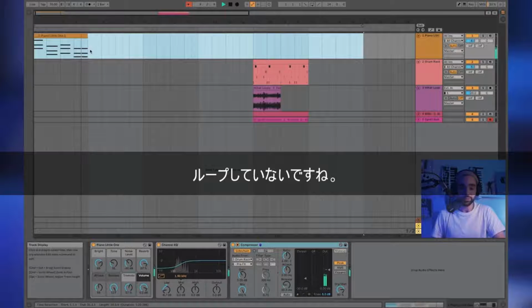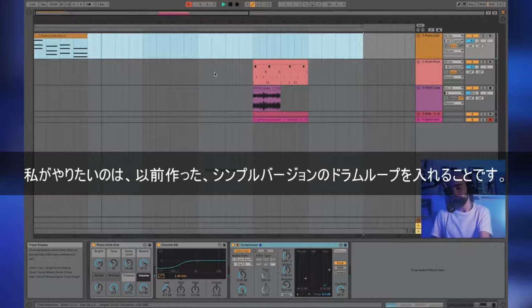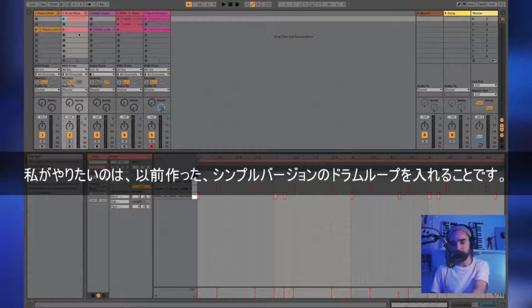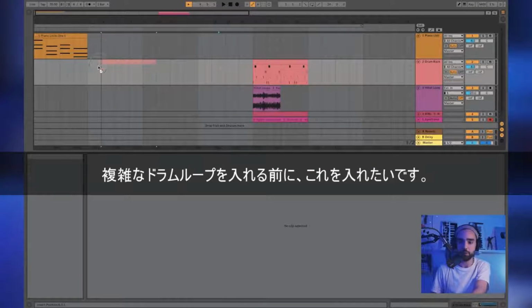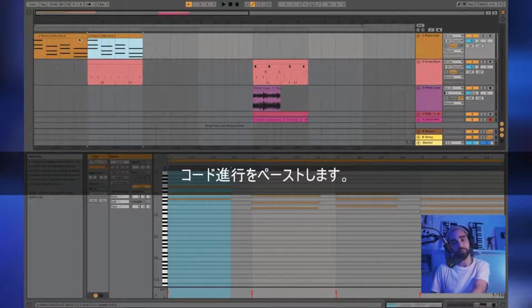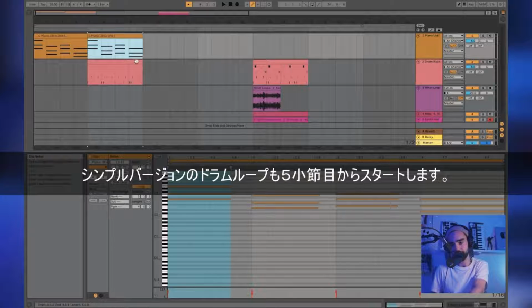What you'll notice is we're not going to loop. The timeline keeps moving. So what I would like to do actually is get a simple drum loop, which we built while we were creating these. And here's the simple version. I actually want that to come in before the more advanced drums come in. So let's Command D to duplicate. And I've dropped the simple drum loop here starting at bar 5.